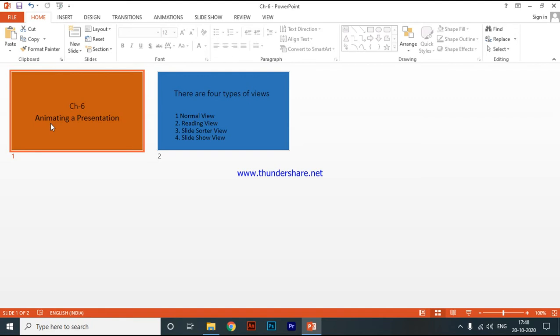Now next is the reading view. What is the reading view's working? The reading view is used when you want to view a presentation just like a slideshow, but not on a full screen, because when we click the slideshow button, the display will be on full screen. But in reading view, when we click the reading view, this displays the presentation but not on the full screen.